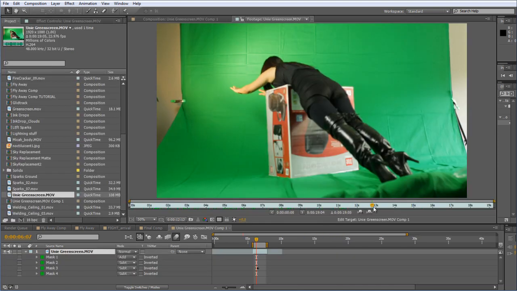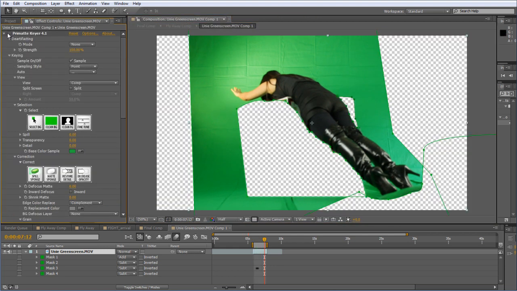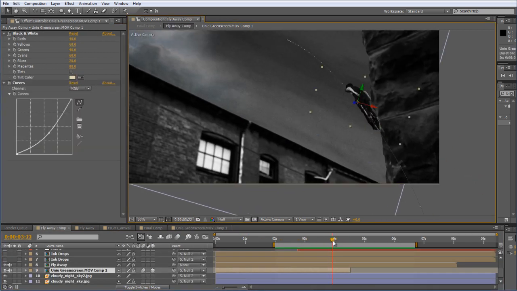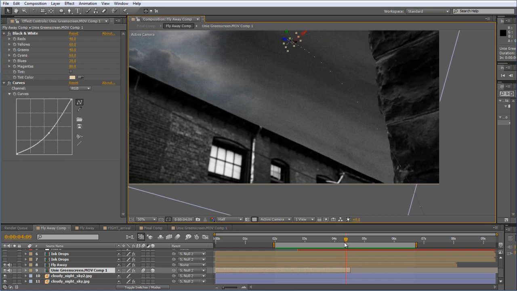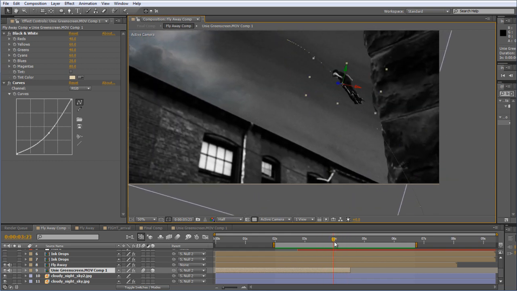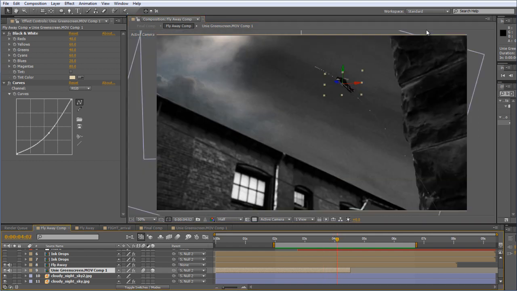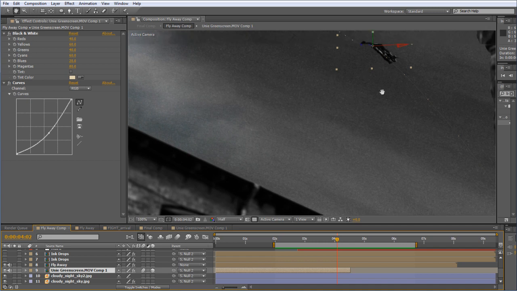I shot the girl who flies away on a green screen leaning over a box so that I can kind of get the right angle for her flying away, and using Primatte here to get rid of the green and a mask to get rid of the box, I isolated her so that I could animate it in the shot. For that, I made it a 3D layer and positioned her at a normal scale to be as if she's standing on the ground. Then I keyframed her position and orientation to where she disappears in the sky, and then pushed her way back in Z space, about 20,000 pixels away.